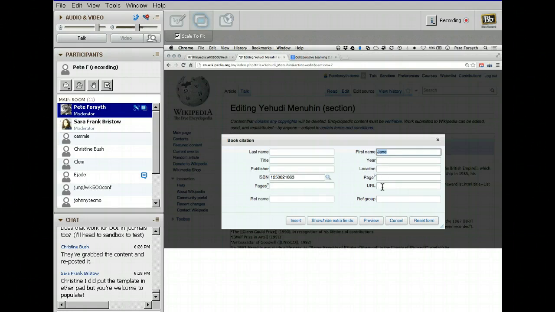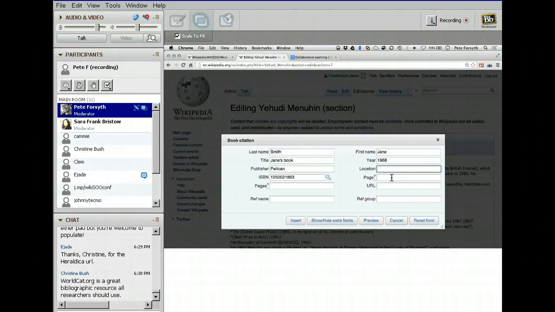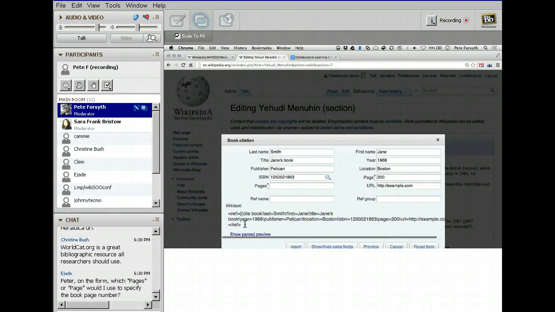And you know, it might not get something like the URL, so you might want to put in a URL to the book's page on Google Books or on Amazon or something like that. And then once you've got all of that, you can click on insert. So I'm going to put in some made up information here just to demonstrate it. A URL, and you can put a page number too, so page 200. So now if we click preview here, this is the code that it's going to put in the article.